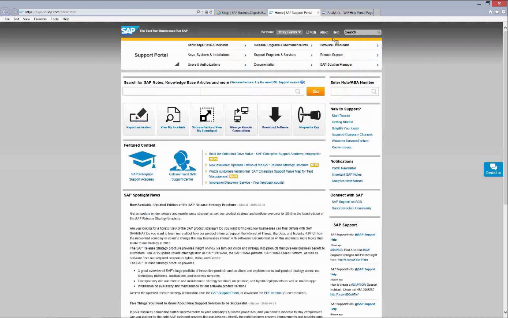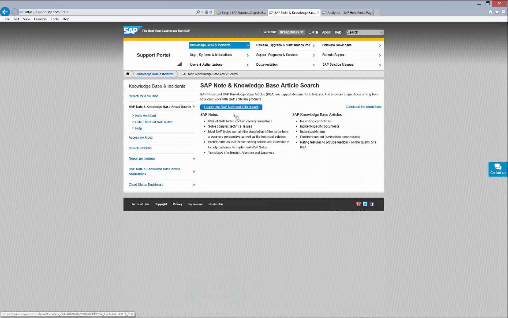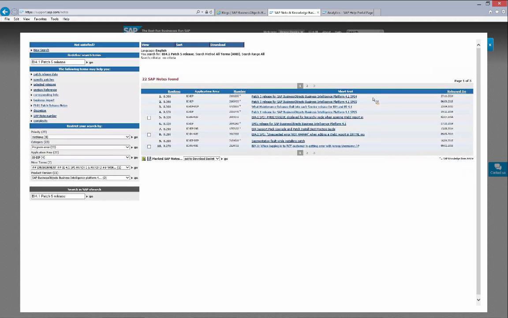Now, just switching back to the support portal for a moment, in order to find out the latest and greatest information, what you want to do is search the notes space. Okay, here we go. So when you're launching the knowledge base search, you do so from here. And then you could use your search terms. For example, let's go for BI 4.1, patch 5, release, as an example of some of the key terms that I might want to type in. And hopefully this will locate for me a knowledge base article.